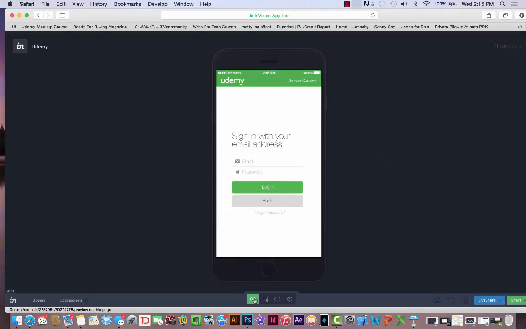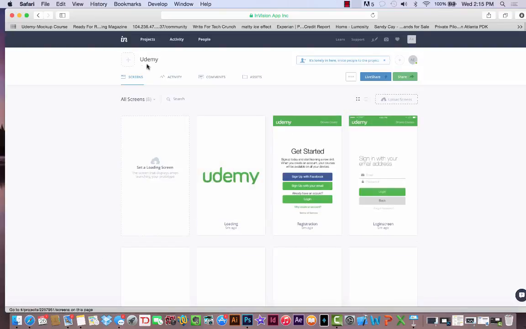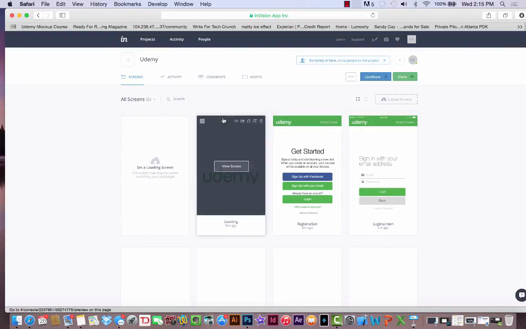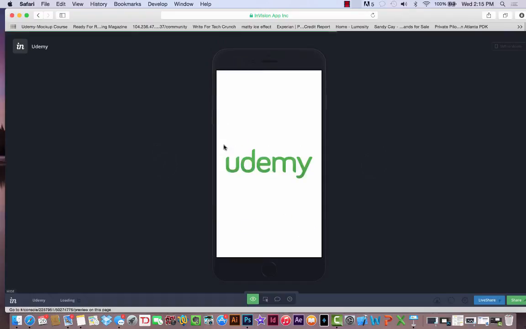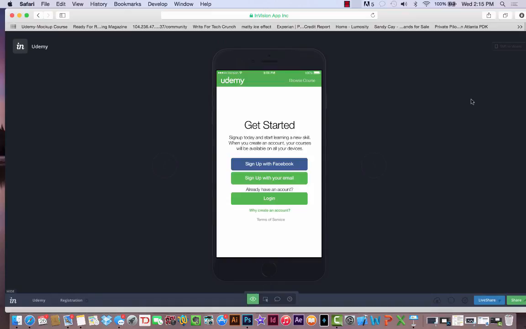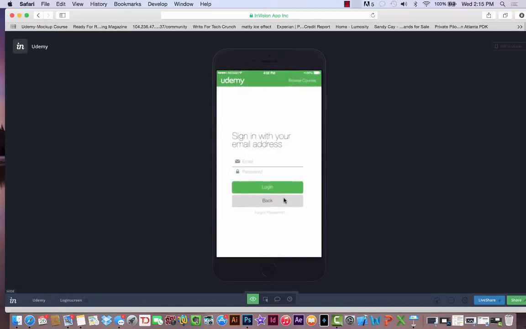Let's go back really quickly, and we can do that by going to Udemy. And let's look at the entire thing and everything we've built thus far. So we can click the first screen, and it's going to preview. It's going to automatically go to the Get Started screen. If we click Login, it's going to get that cool little flip, and we're going to be able to go to our sign-in screen. So you can see how we're beginning to put together the first steps of putting together this prototype.